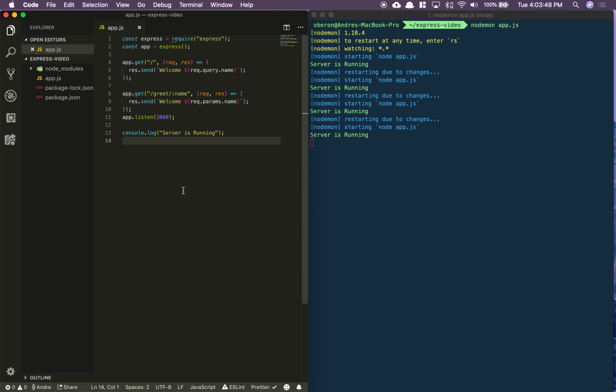All right. That's it for query parameters and route parameters. These are both really useful ways to pass data to the front end using get methods.